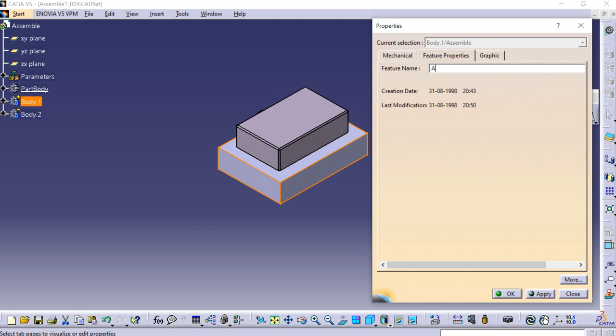Enter assembly 1, A-S-S-E-M-B-L-Y, assembly 1. The new name will appear in the specification tree once you click on apply. The application also displays the date of creation and of the last modification. Now click on graphics tab.